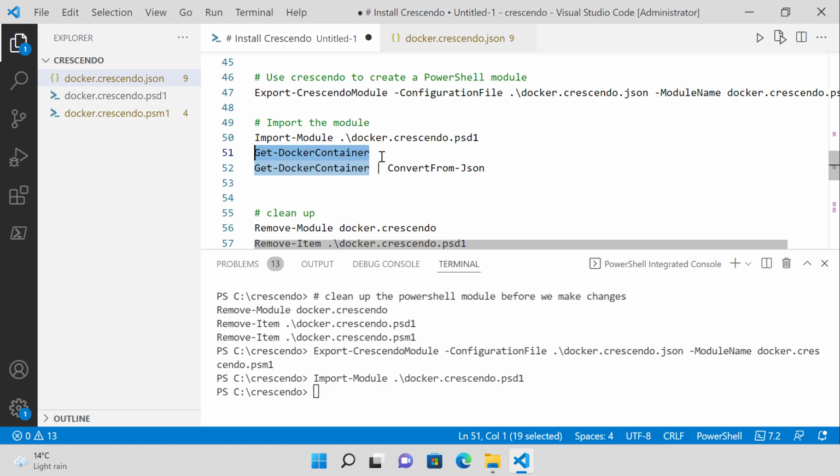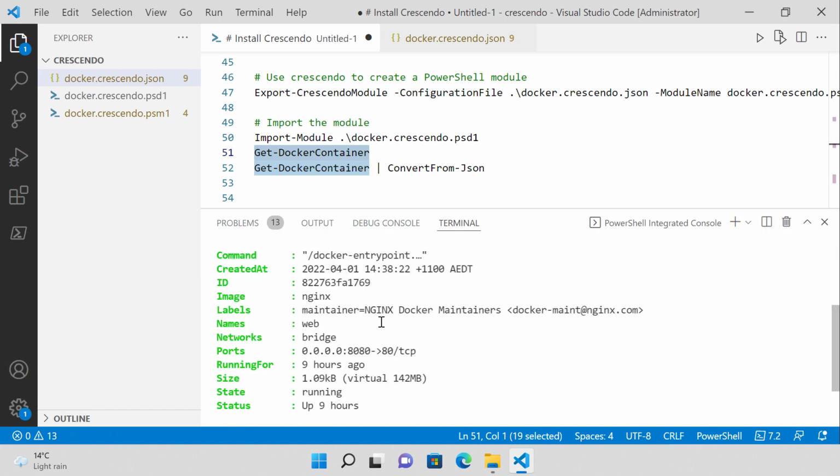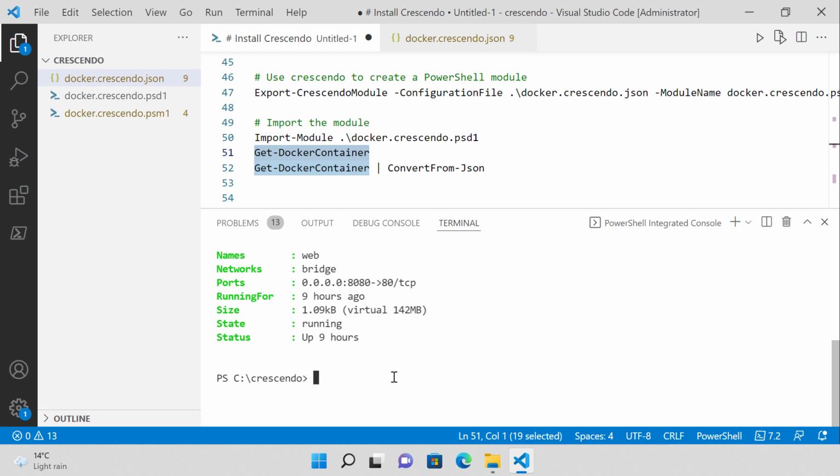And remember, this time I don't want to see any raw JSON. I want to see a PowerShell object. And look at that, that is exactly what we've got. We've got that back in here as a PowerShell object. So I don't have to know that it's underlying JSON and I don't have to do that conversion. I've taken care of all of that in the output handler in the Crescendo module itself.